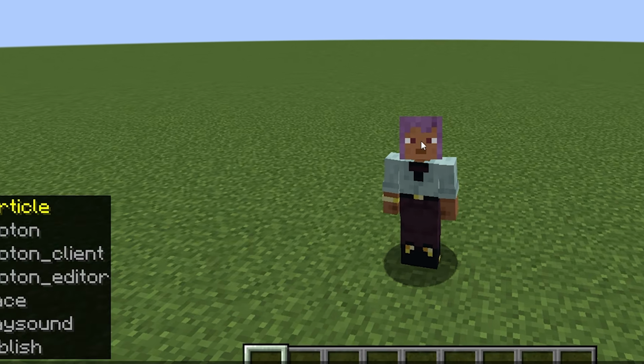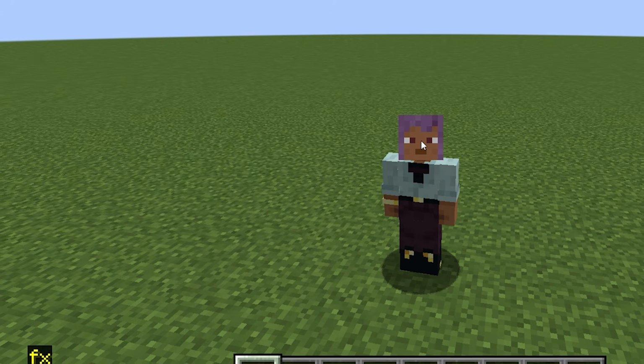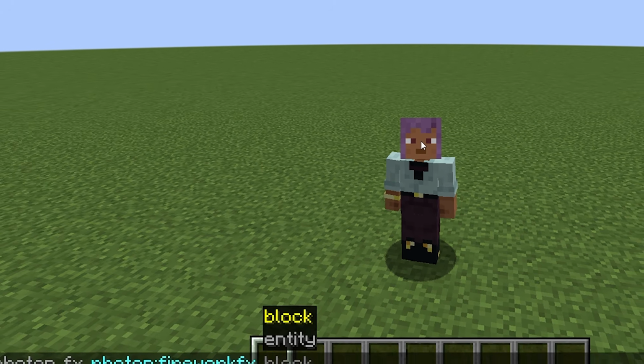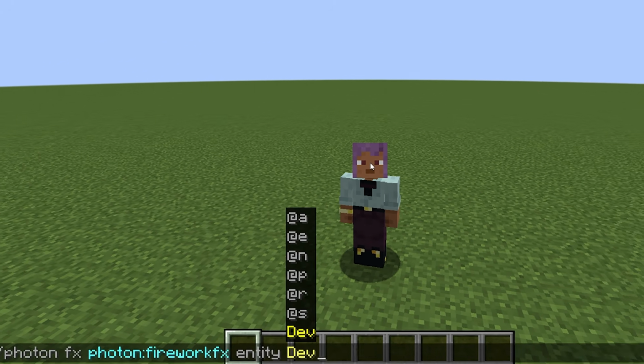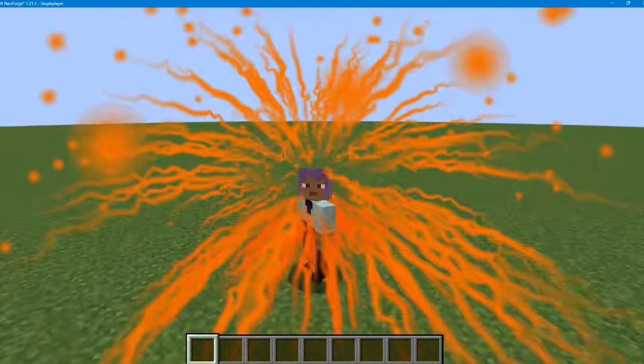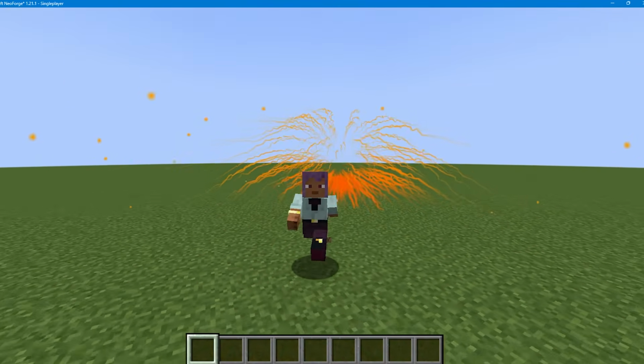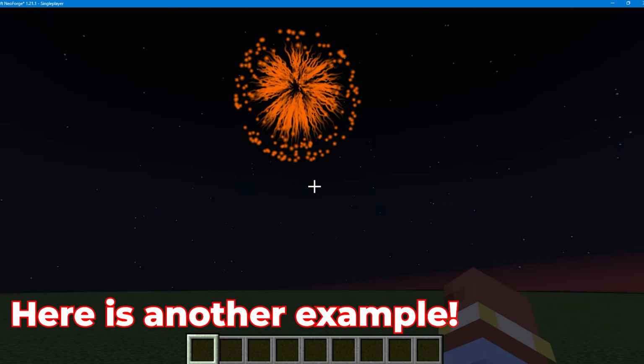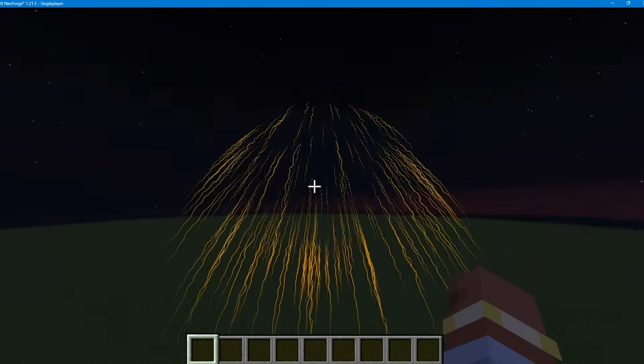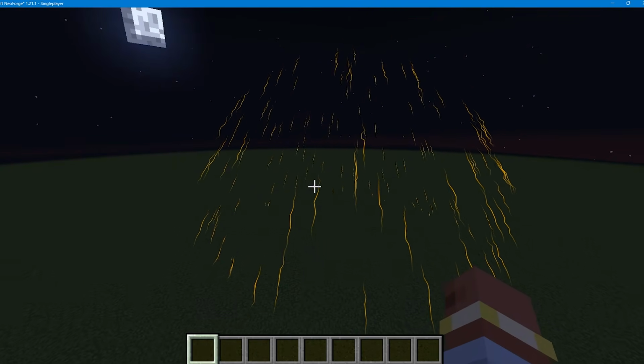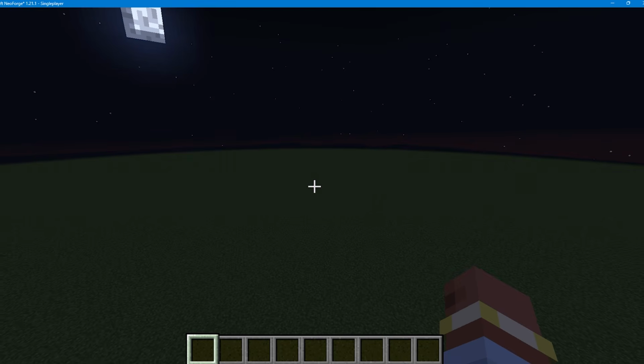So do /photon, and then space effects, Photon Fireworks effect, and let's do Entity, and then me. And it's going on my head, but looks pretty cool if you ask me. So let's see what it looks like. And look, they're fireworks. So yes, so now we know that the effect works. So let's go ahead and put it into MCreator, shall we?